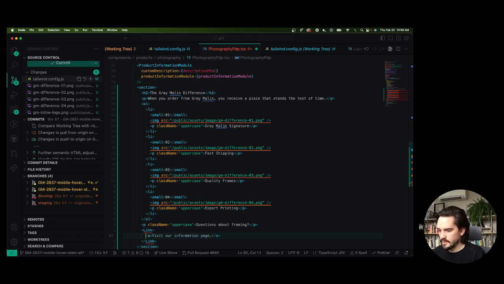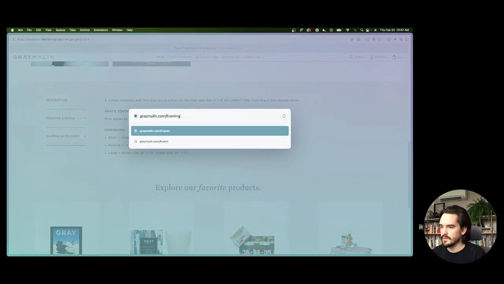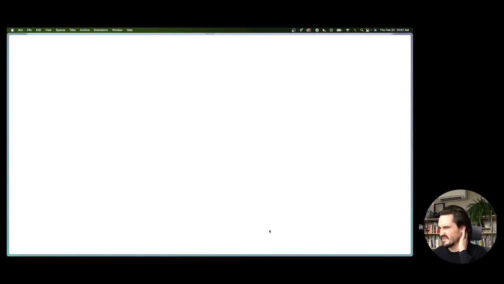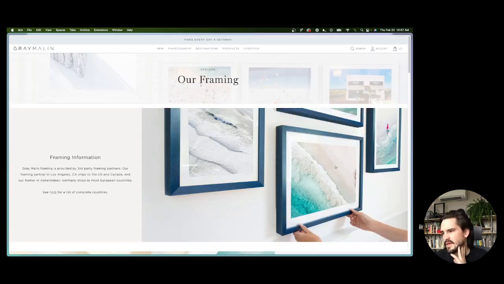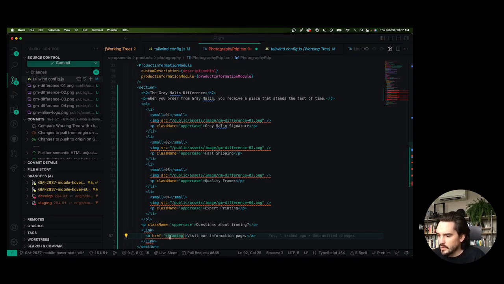So let's do that, and then I think the href goes here, and that'll go to framing, which I believe is framing.com/framing. Is that what it's called? Yeah, our framing. So it goes to this page. Cool.